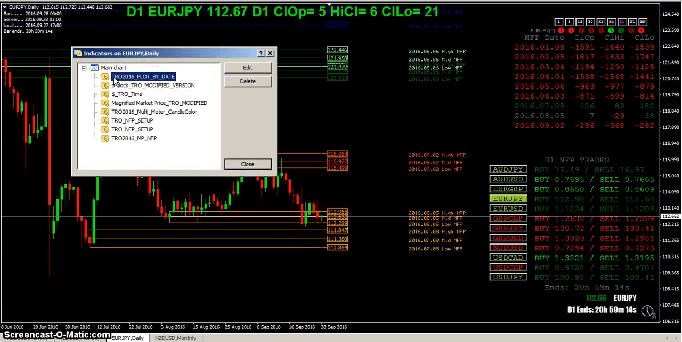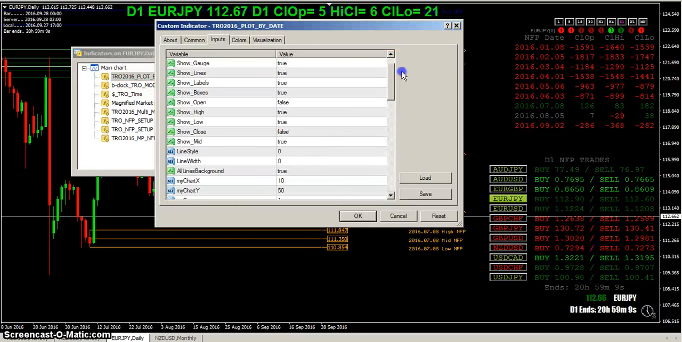And you can see here, TRO 2016 plot by date. And this is still in development, so it hasn't been released yet. So just hold on. I'm going to try and get it out to you guys before the next NFP so you can use it.